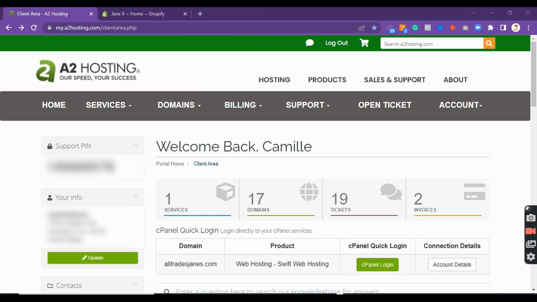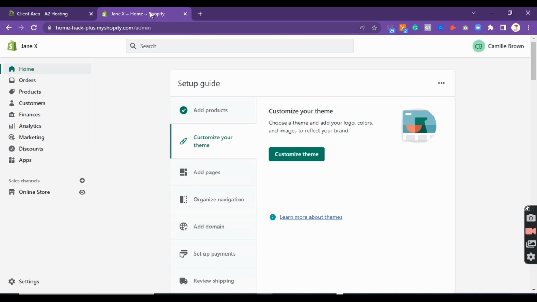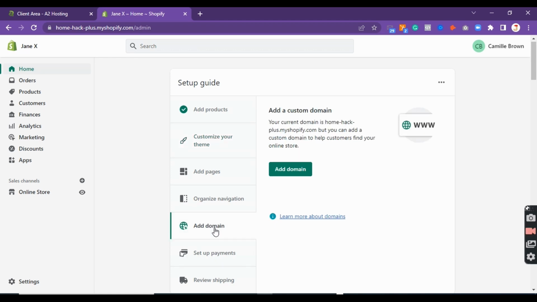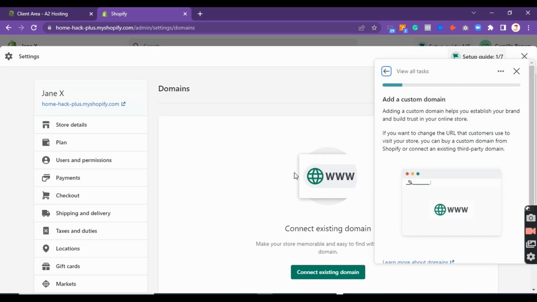Okay, now that we are logged into our A2 hosting account and we have everything set up, we are now going to go back to our Shopify account. If you haven't logged back in, you will need to log back in, and you would come to this main home screen here. From here, you are going to come to Add Domains, and you're going to click on the Add Domain tab, and then select this green Add Domains button.